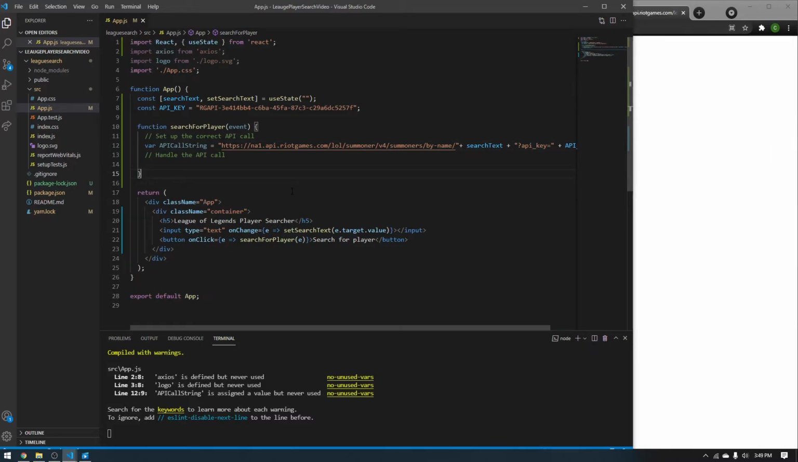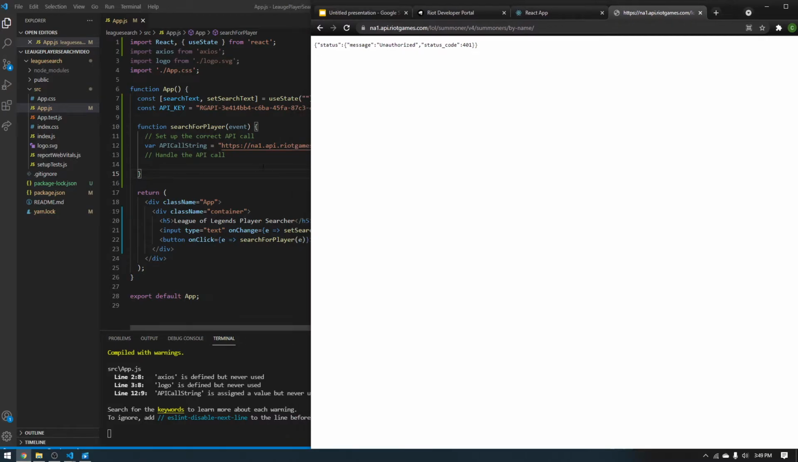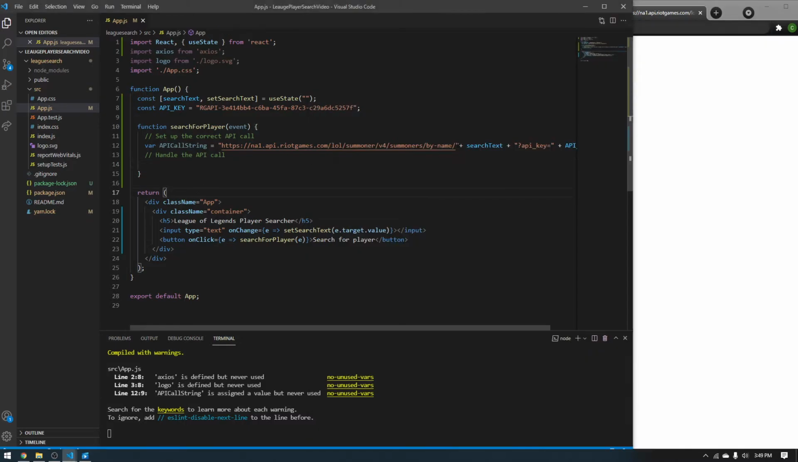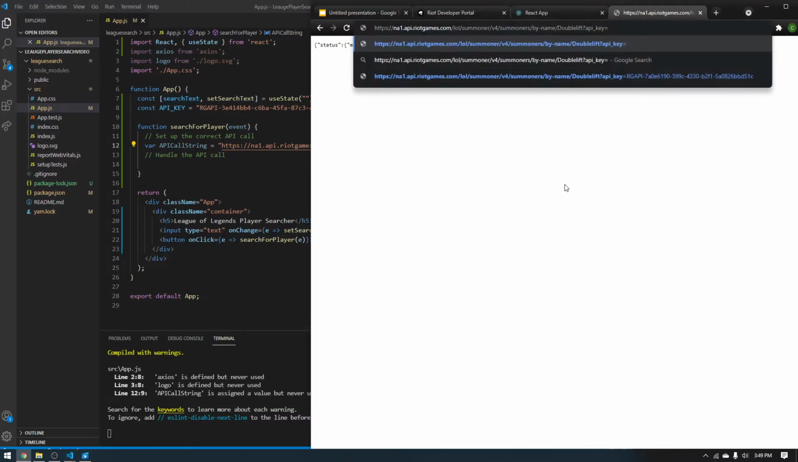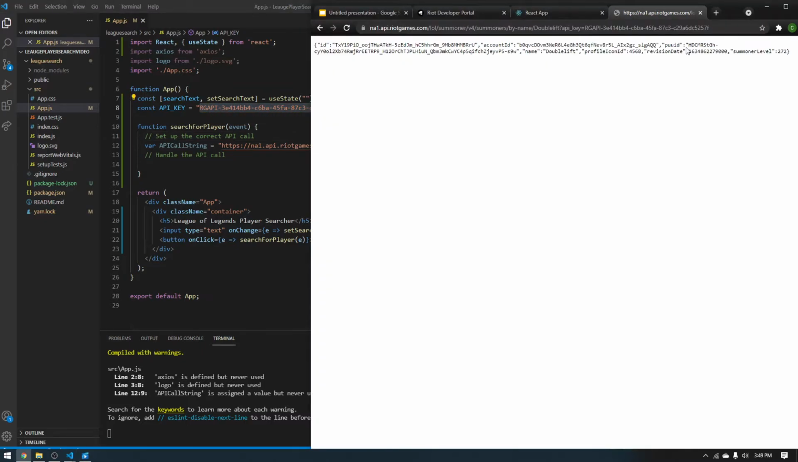You don't have to use Axios to make requests. It's just a way to make requests inside of your programs. But whenever you go to a website, you're making requests all the time. So we can go in and add our data here. Let's say double lift. We're doing the same thing: we have this initial API call, then double lift, then API key is equal to, and I'm going to add in my API key here. And you'll see it's actually returning the data that we'd expect.